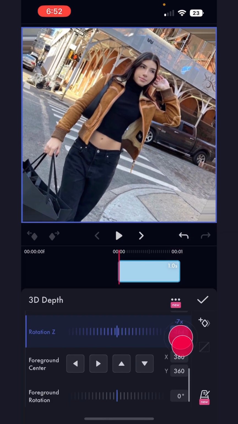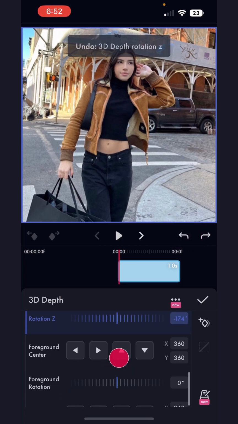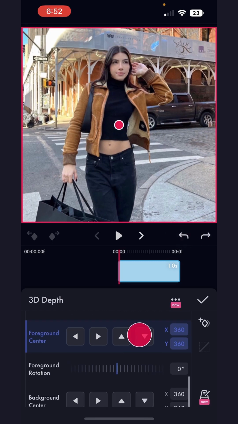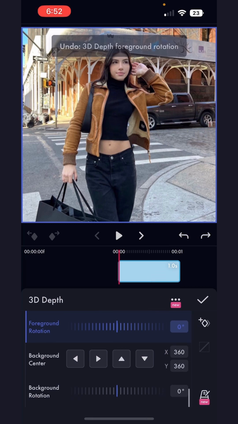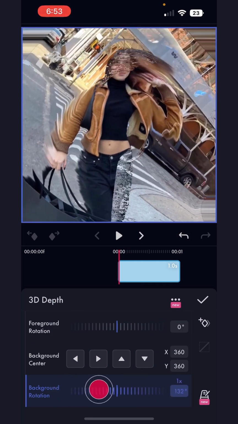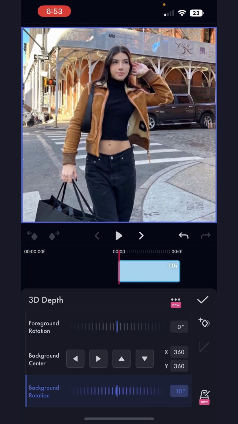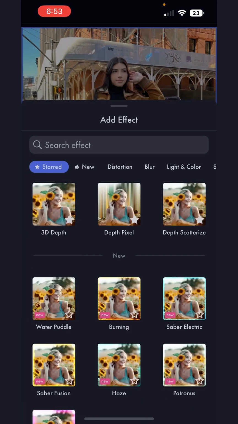Rotation Z spins the whole image, just like normal rotation Z. Foreground center moves the foreground like I was saying before. And you can also rotate the foreground. And same goes with the background. You can move the background and the rotation of the background. So basically, like I said at the start, depth is the distance from basically us viewing to the back of the scene, which is the background. That's how you use 3D depth.